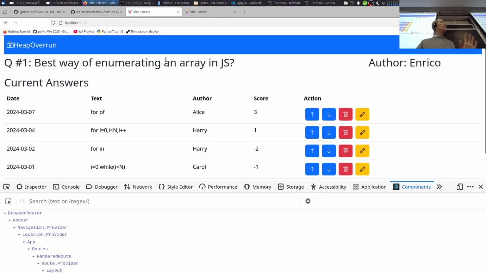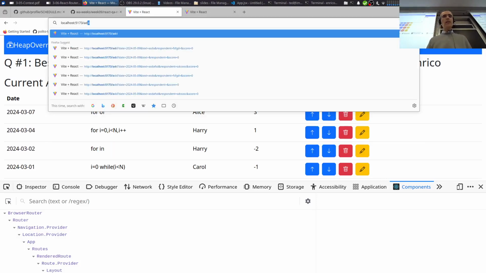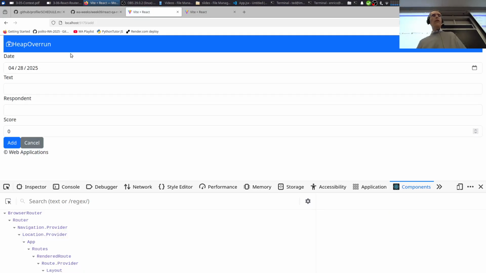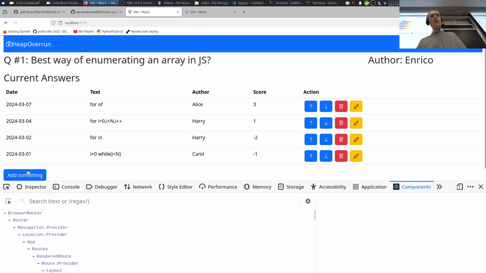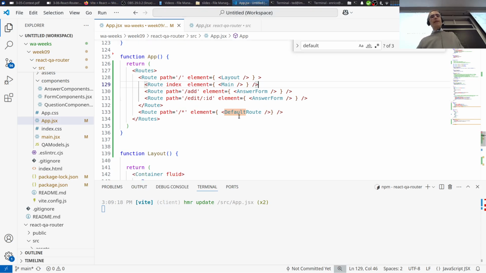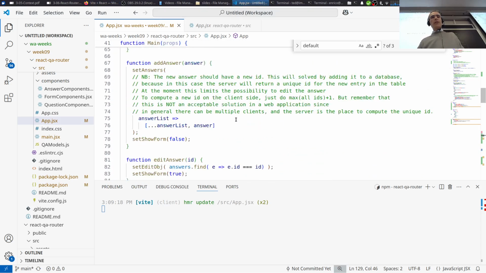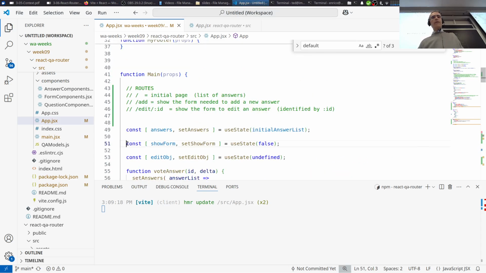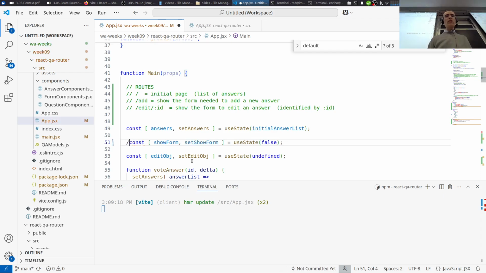Okay, so slash works. Slash add still works. What about the button? Yeah, the button works, but it's not bringing me to slash add. Just stays on the same page. Why? Because I designed the application in this way. Okay, there's a state which decides how to render the main, with or without the form. So now we get rid of that state. Okay. So the state, where is it? That state. So the show form is not needed anymore.